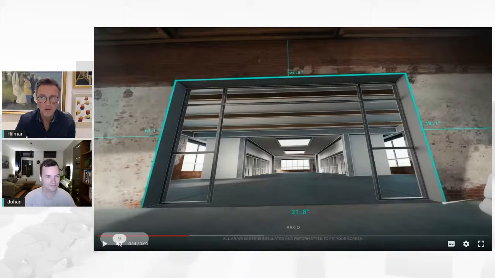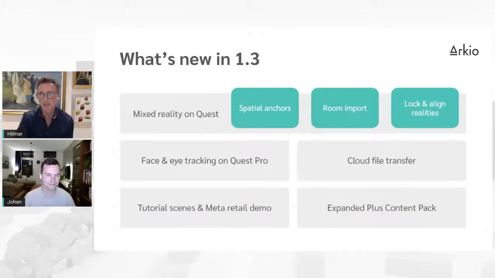So we are really thrilled about this device. We think the Meta Quest Pro is pretty awesome. What's your take, Johan? Yep. So I have one right over here.